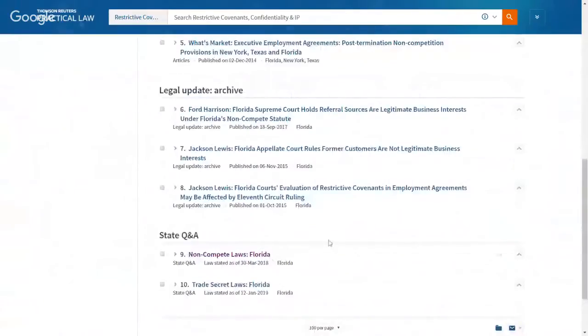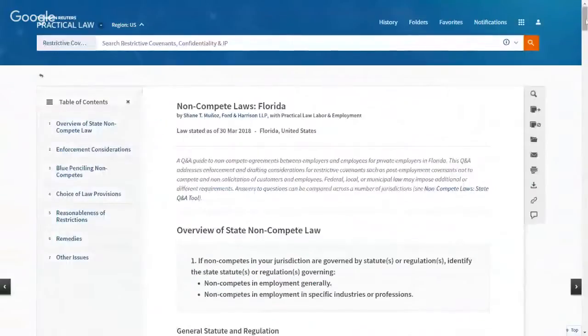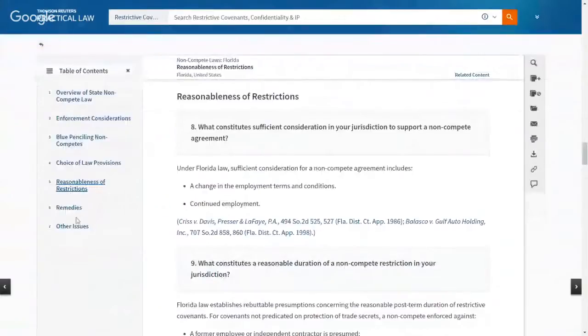But what I wanted you to be aware of for the 1L trial brief are the state Q&A documents, because these documents are kind of like secondary sources, and what they will do is give you a high-level overview of non-compete laws in Florida. So we're going to get the standard, we're going to be pointed to the relevant statutes and/or cases. Reasonableness of restrictions is one of the elements you're going to be arguing over as part of this particular injunction you're going to be drafting.